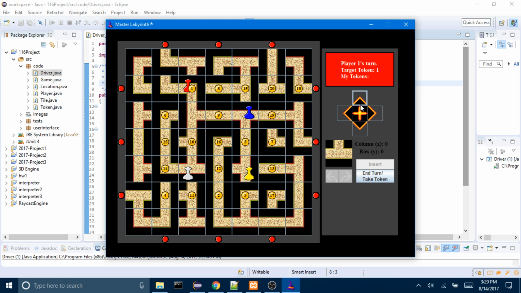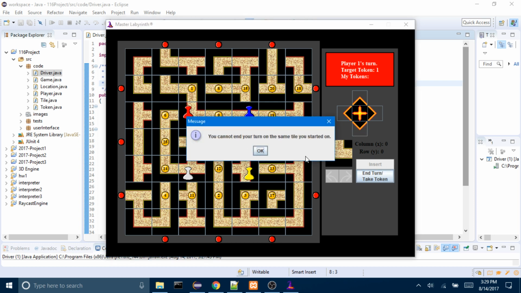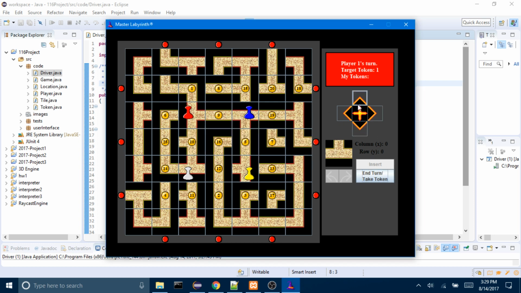Just so you know, the rule is that you have to insert at least once, however, you don't have to move. However, if you do move, you cannot end your turn in the same tile you started on. But we wouldn't want to do that here. We want to go ahead and collect token 1. So I'll end turn and I'll take the token. You can see that I've collected the token, and the next player's turn is up. That would be the blue player.